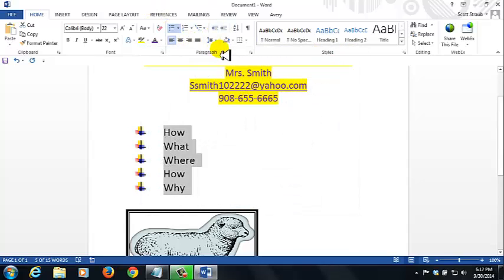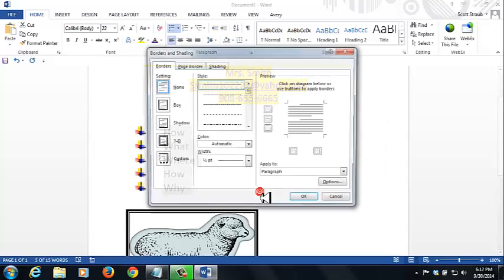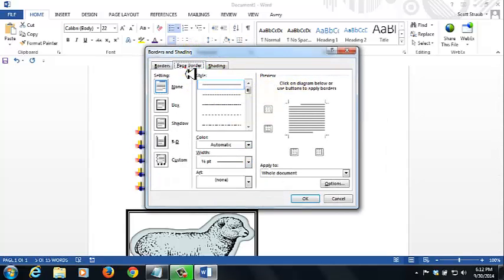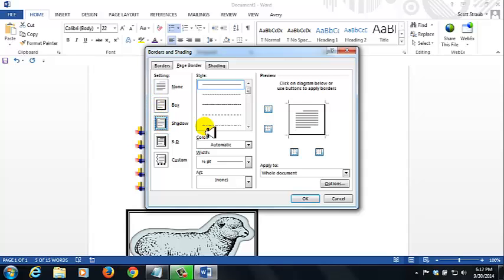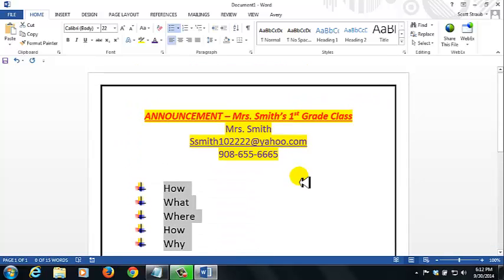Once again, I'm in this paragraph grouping. And at the bottom, it says borders and shading. Well, there's a tab that says page border. And here you can choose all sorts of different page options. Lots of different options, and we don't have time to go in there. You can see how it puts a border around the entire page.